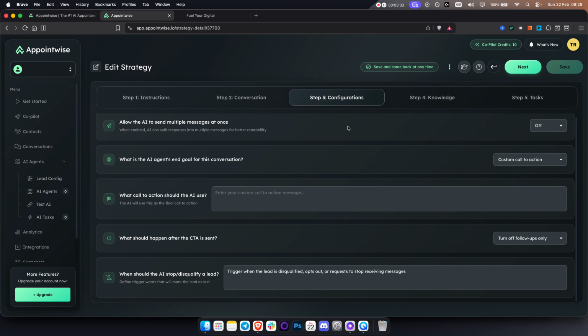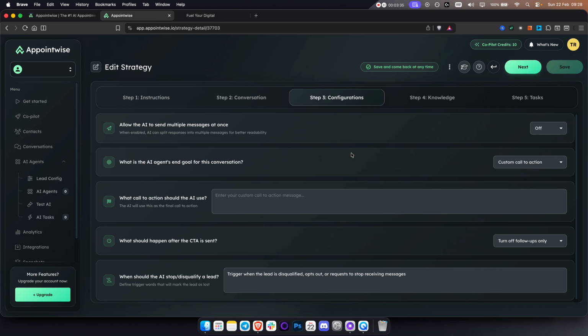And what's really cool about this is that you can use a custom call to action to reduce friction. You can pretty much integrate this with GoHighLevel. And whenever you want to send a calendar to the lead, you're not sending a calendar because that's too much friction. You're automatically booking a call through Appointwise on GoHighLevel for that specific lead. That's why this is such a great platform, okay?